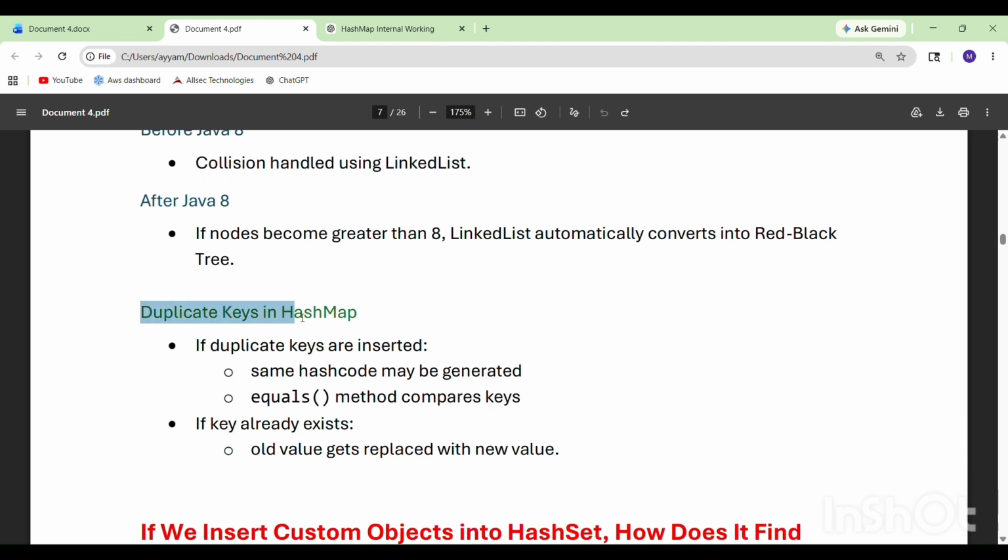And duplicate keys in the HashMap. This is the follow-up question the interviewer will ask. If duplicate keys are inserted, the same hash code may be generated, right? Then the equals method will get triggered internally, and it will compare the keys. If the key already exists, then the old value will get replaced with the new value.